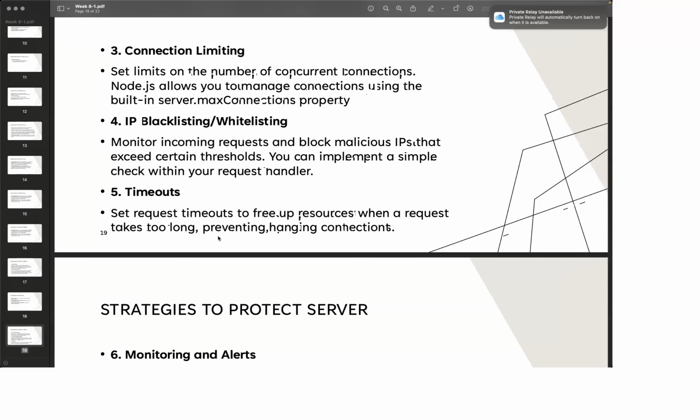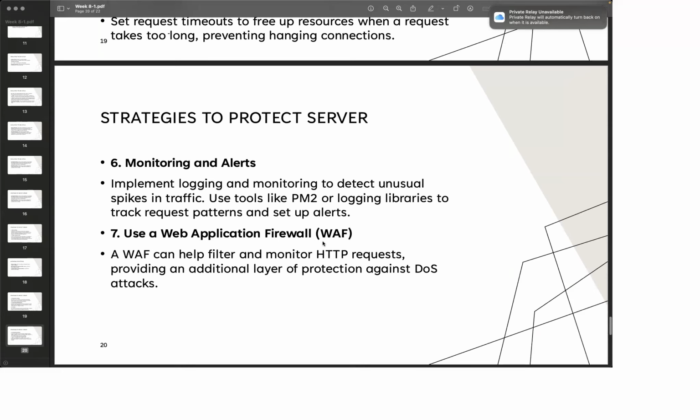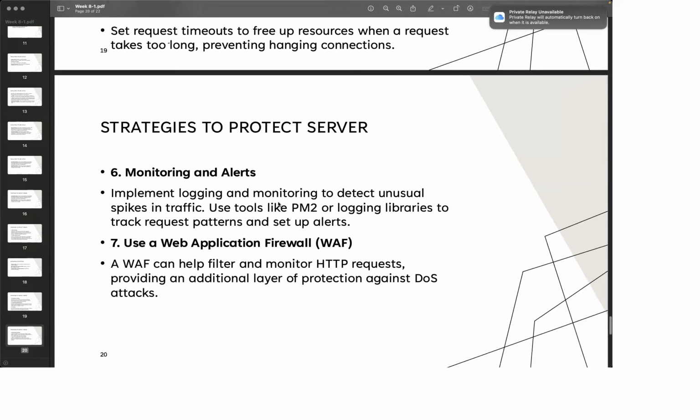If the request is taking too long, then we just stop it or terminate it. So we can prevent the hanging connection. And also we can monitor or set up an alert. It's a pretty common practice. We'll do logging.